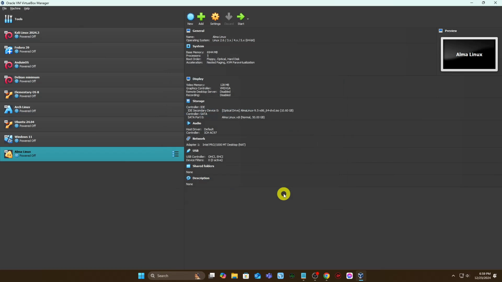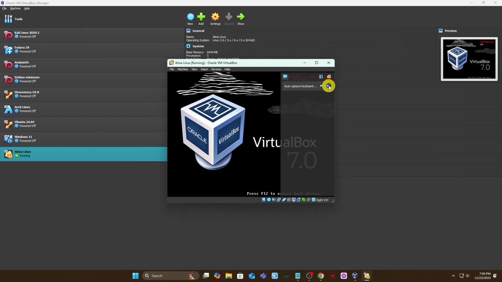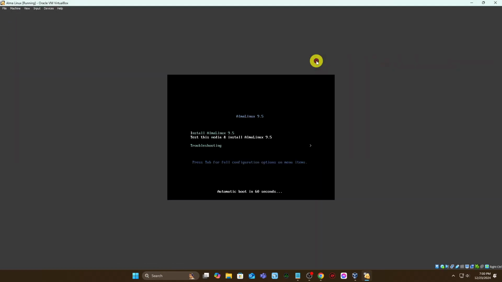Now VirtualBox is ready to use. To start the machine, select the AlmaLinux and click on the Start button. Now, you need to select the first boot menu option using the arrow keys and press Enter.